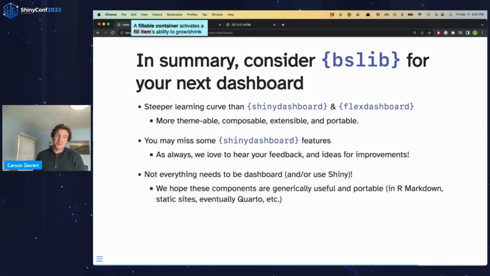And also, I just want to remind you that not everything really needs to be a dashboard or use Shiny. We've designed these UI components so that you can use them in R Markdown, and use them to create static sites like we saw today. As of today, I don't think you can use these in a seamless way with Quarto, but hopefully that's coming down the pipeline, and that you can use these components to do more than just create a dashboard.